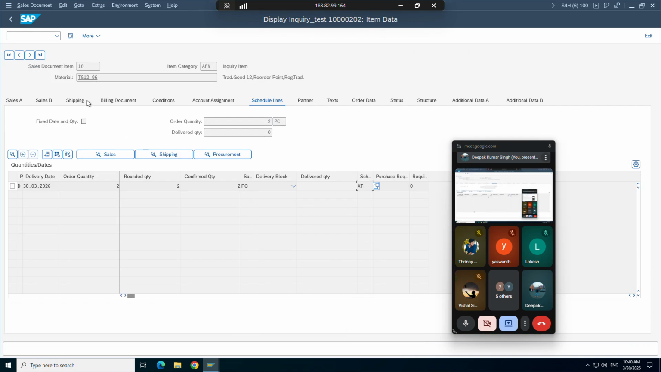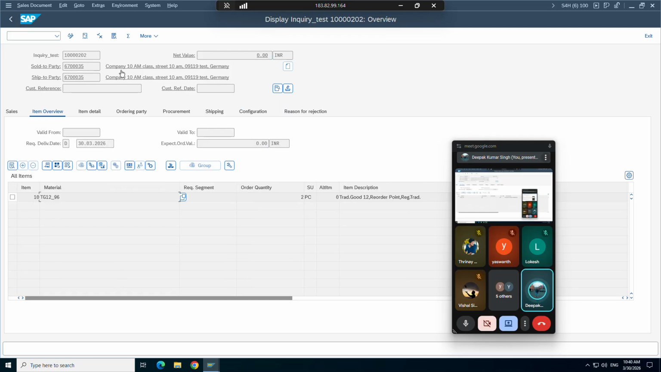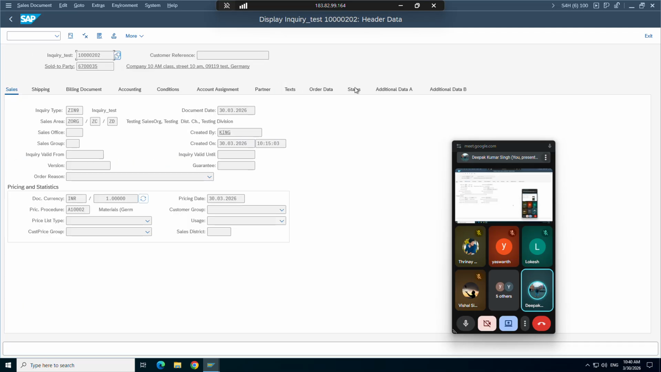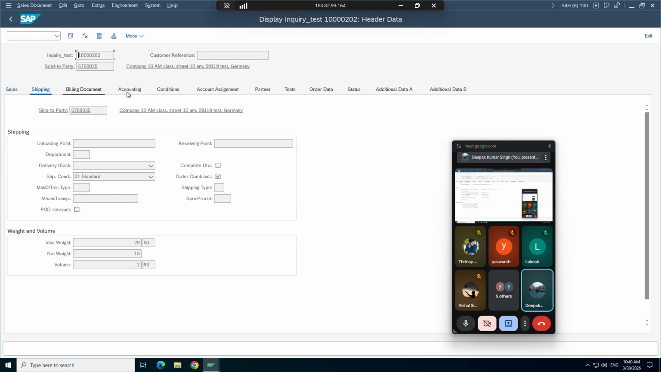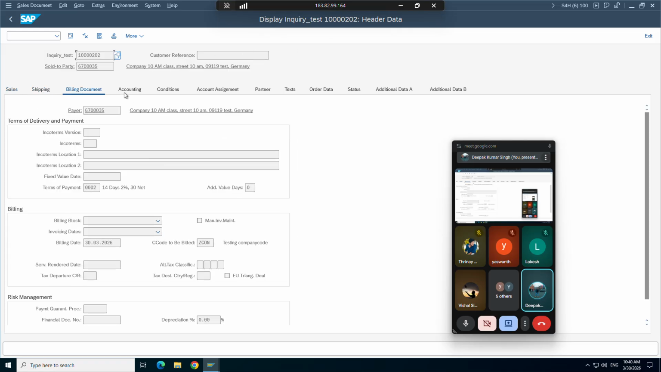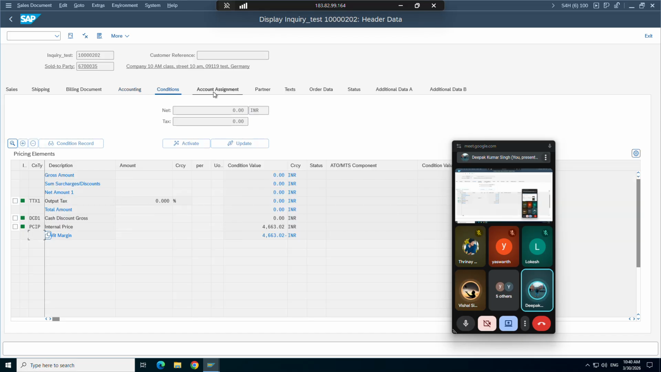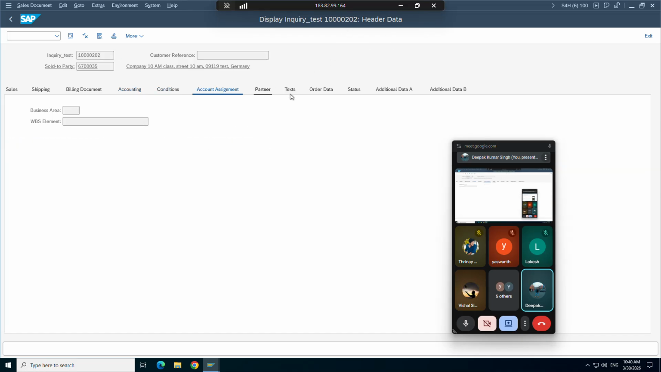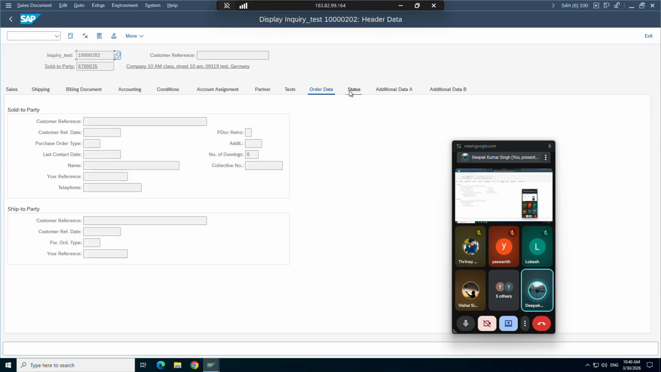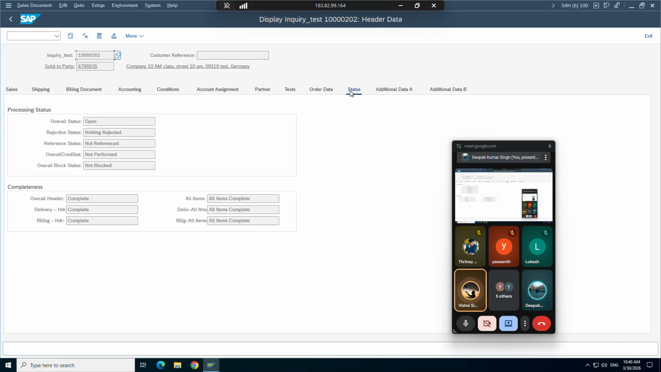See, this is my document, right? Any document: inquiry, quotation, contract, scheduling agreement, or sales order. The structure is the same only. You click here, whatever data you see here, all this data is in the header. We are in the header data. The views are different, but we are under the header only. So whatever data we maintain here or we have here, that will go.